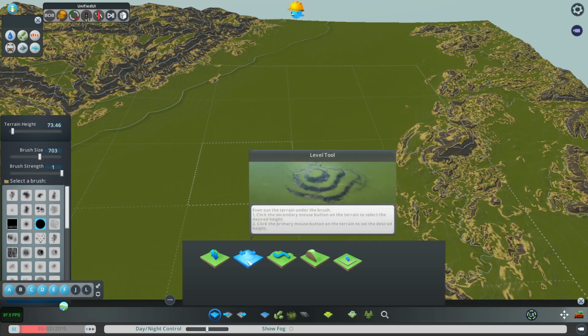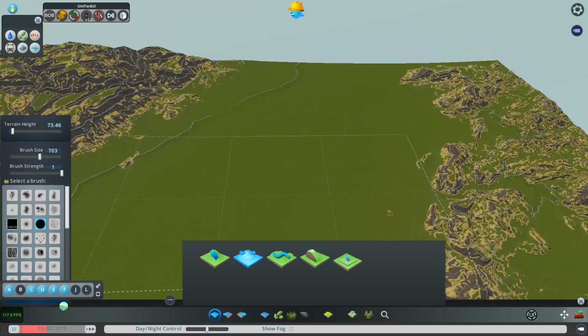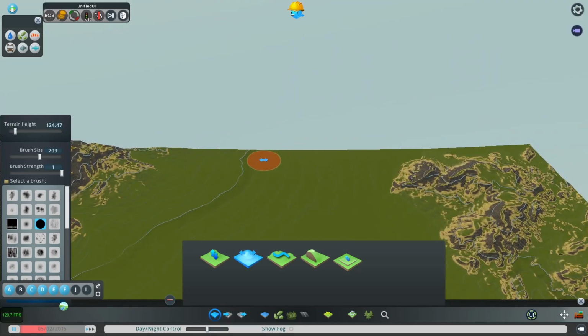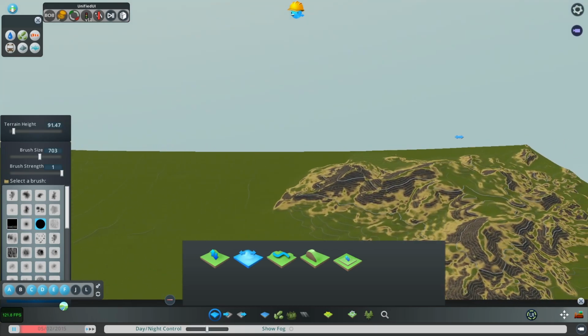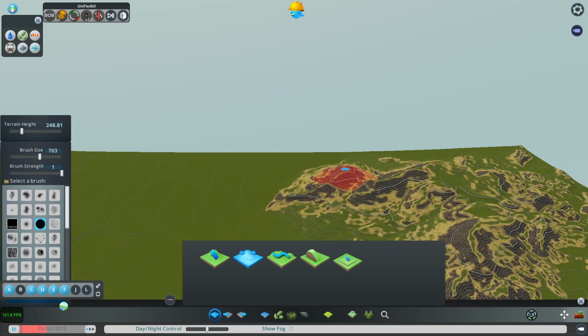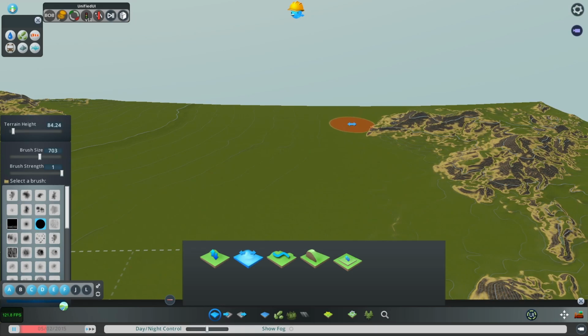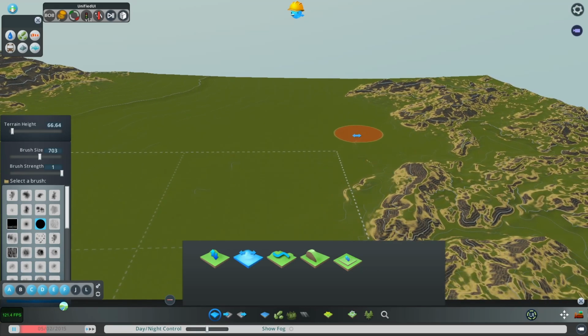If I take this level tool and I click over here, I see it's 124. Right click here, 91. Okay, so it's sloping down. Well, how can it be sloping down when this over here is 248? Well, keep clicking. 49, 50, 49, 61, 74. It's getting higher as I get further away. Right around here is 54, 61, 59. So it kind of dips down just before it goes up again.